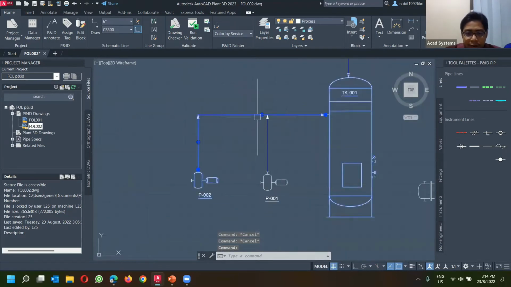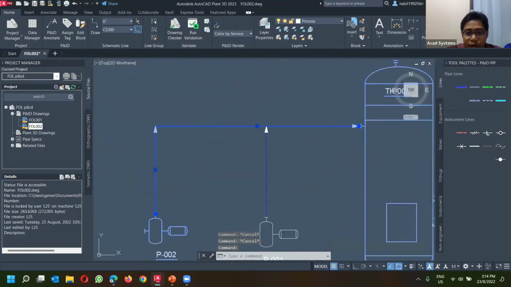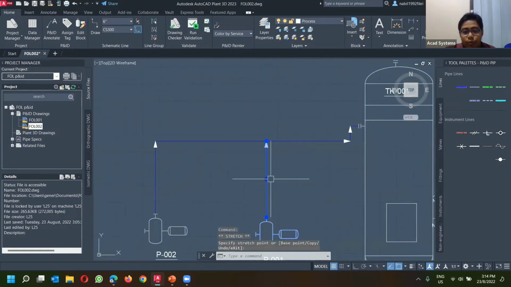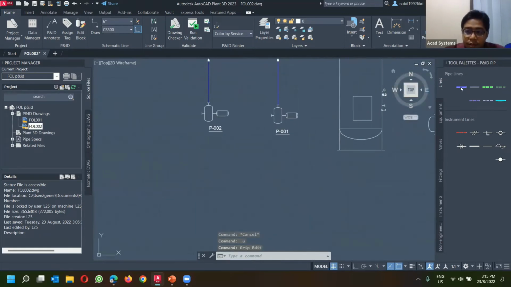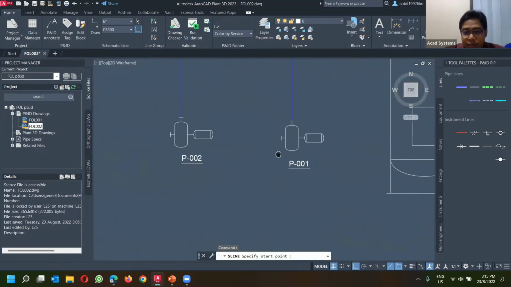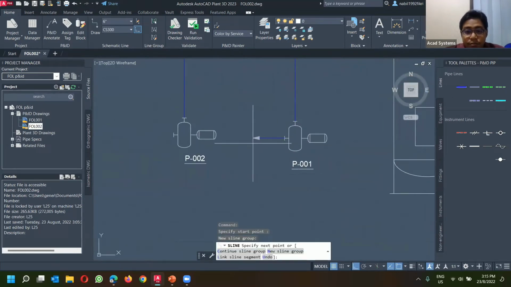Now, if I click these pipelines, I have this arrow which allows me to specify the heights so that I can control which direction I want to move. Now, let me just add another one from here.